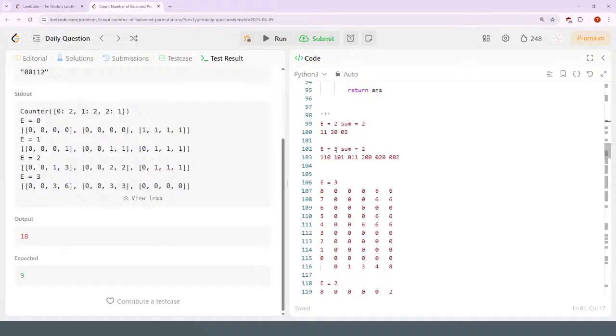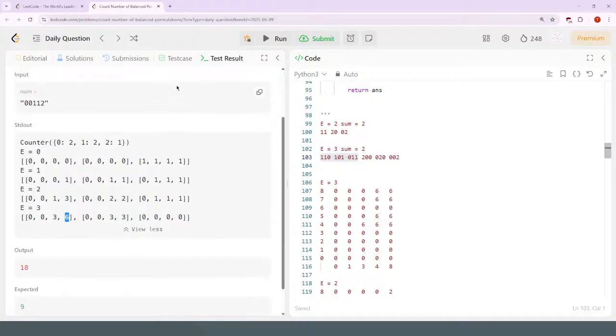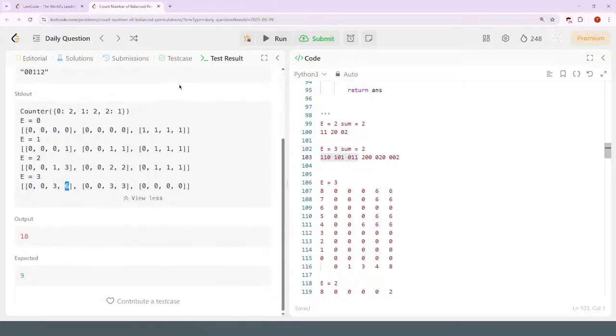Combinations. Here's 6. This boils down to two tuples in this spot. So this would have 2 tuples there. This would have 2 tuples.